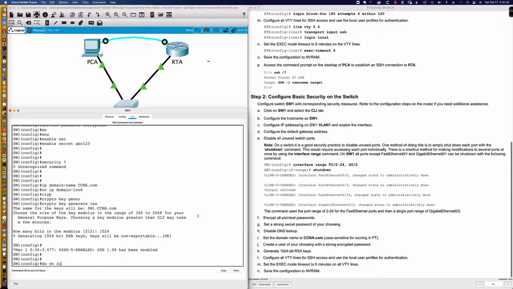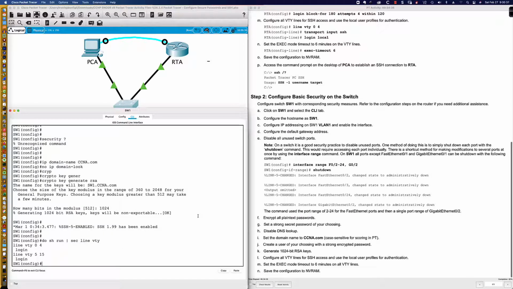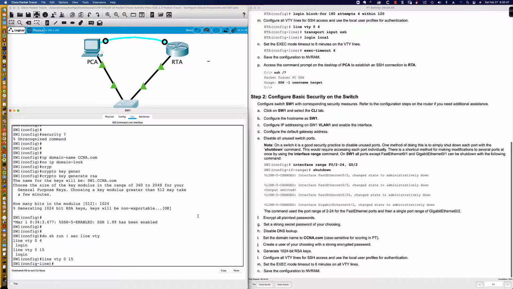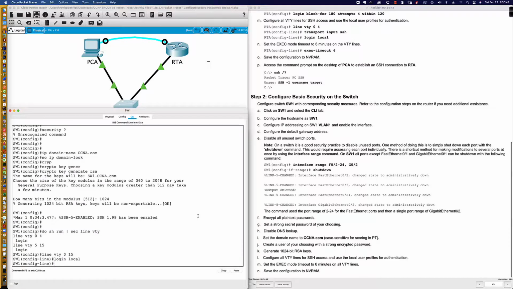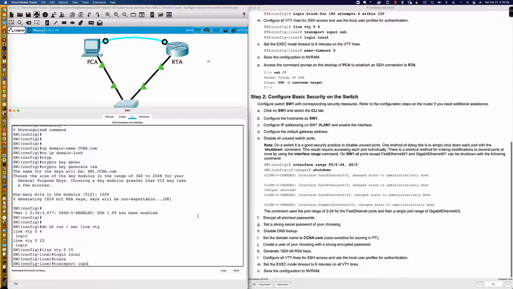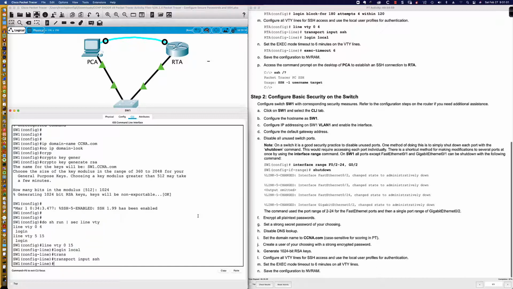So if I say do show run and section line VTY, you can see we've got 16 VTY lines here, and they want all 16 of these, 0 through 15, to be set up for login local, to use that local login account, and not telnet access, so I want transport input SSH for the authentication. So configure all VTY lines for SSH access and use the local user profiles for authentication.